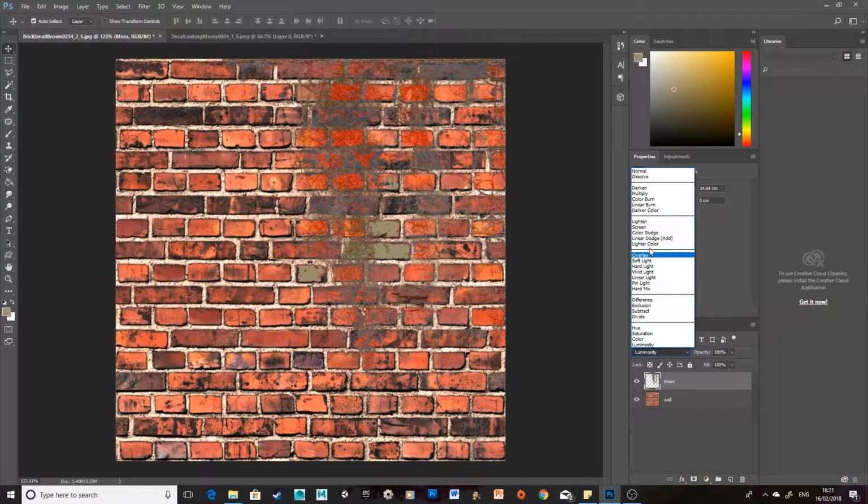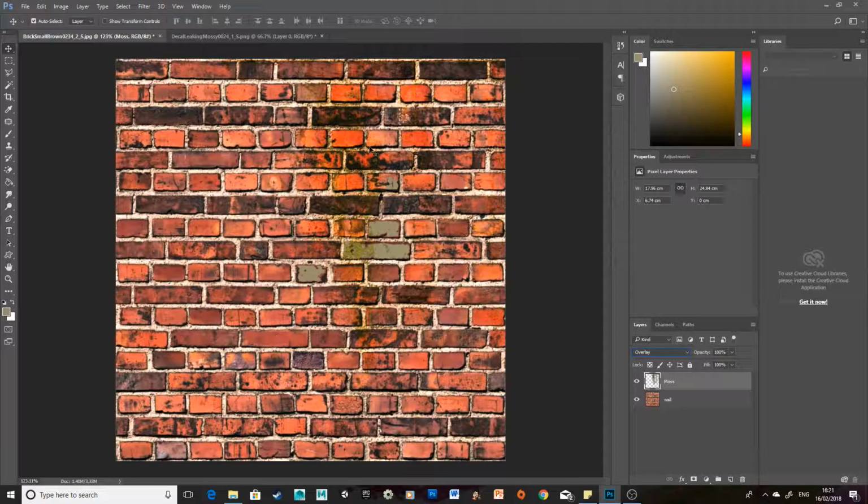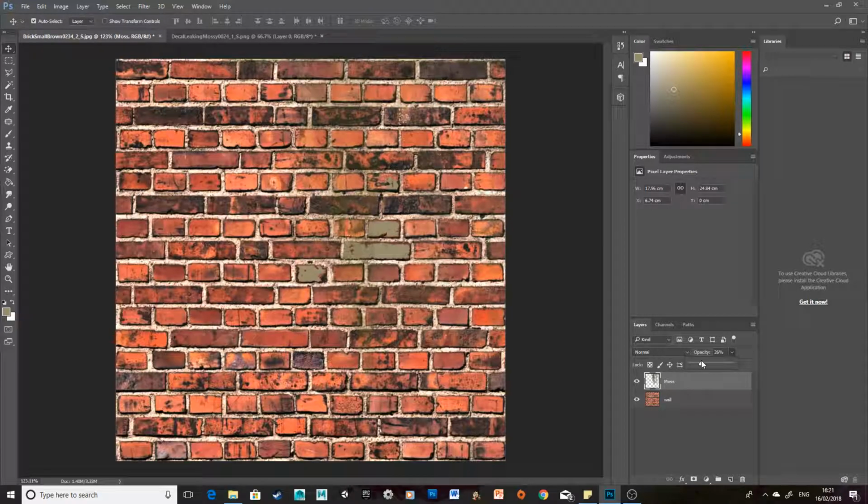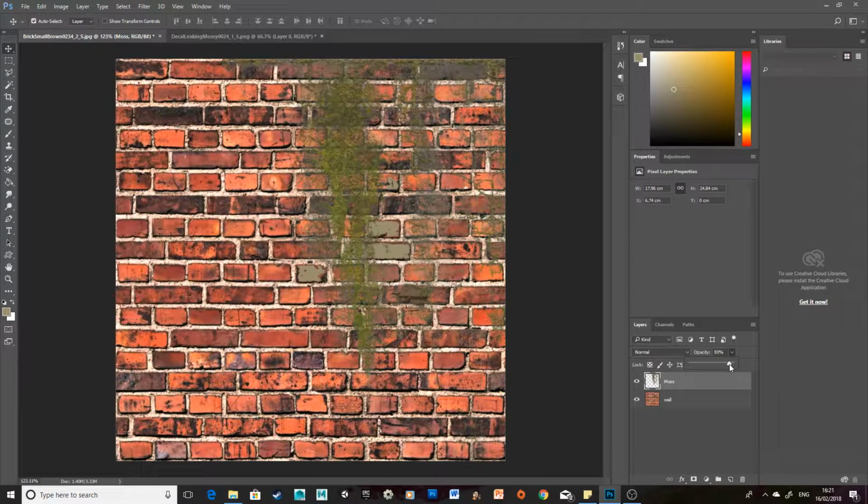For instance, I might decide to go for something like overlay, because that feels much more natural. Like, yeah, this is moss that's on top of this wall, rather than just normal, where it doesn't really feel like it's actually on that wall. It's just an image on top of another image. We also have the opacity and fill options. With the opacity, it's basically transparency, so you can turn this down, and at 0, it's completely invisible. 100 is completely visible, so you can change that and influence how it interacts with another object.